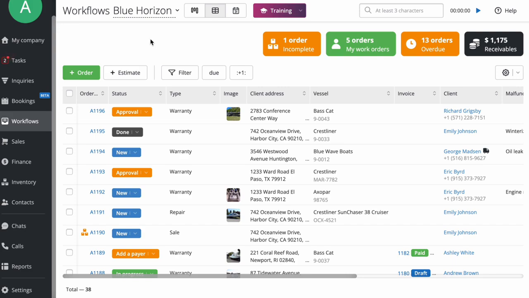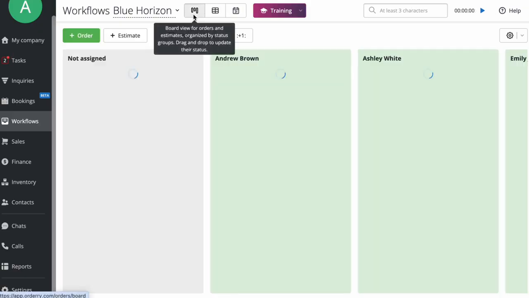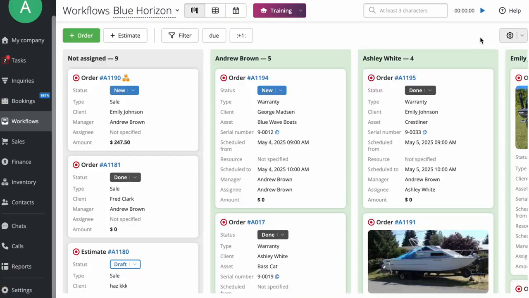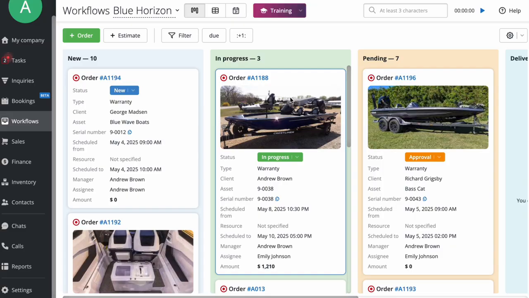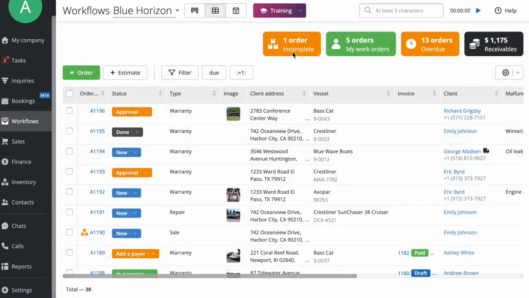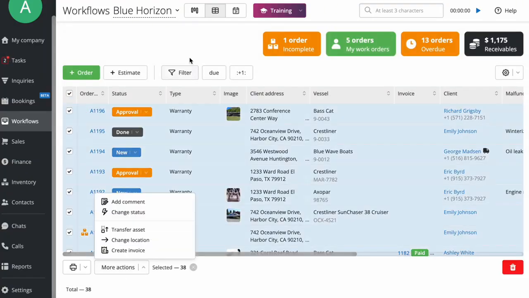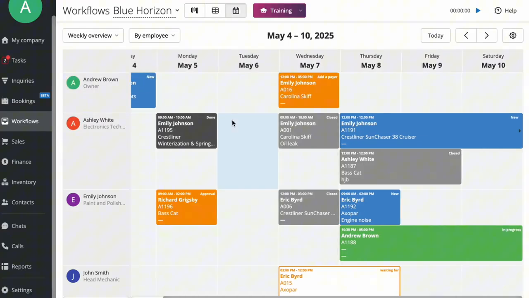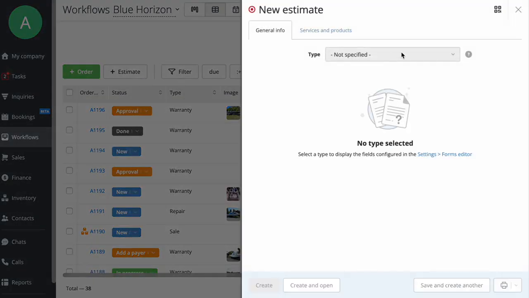First, I'll show you how to manage an order from the moment you create an estimate until work is finished. Select the overview that works best for you, whether it's the Kanban board where you can drag and drop your orders and assign them to specialists, the list view, where you can create custom filters and provide group actions, or the calendar for planning.